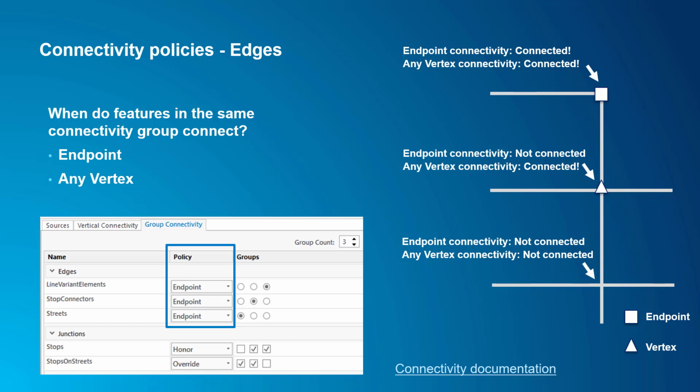In your network, the line variant elements and stop connectors have been specifically constructed to have endpoints at all relevant locations, so you should use endpoint connectivity for those. It's up to you to check your street data and determine the correct choice there. The tutorial data I've been using has the lines split at every intersection, so I'm using endpoint for that as well. However, depending on your data, you might need to update the streets to use any vertex connectivity.